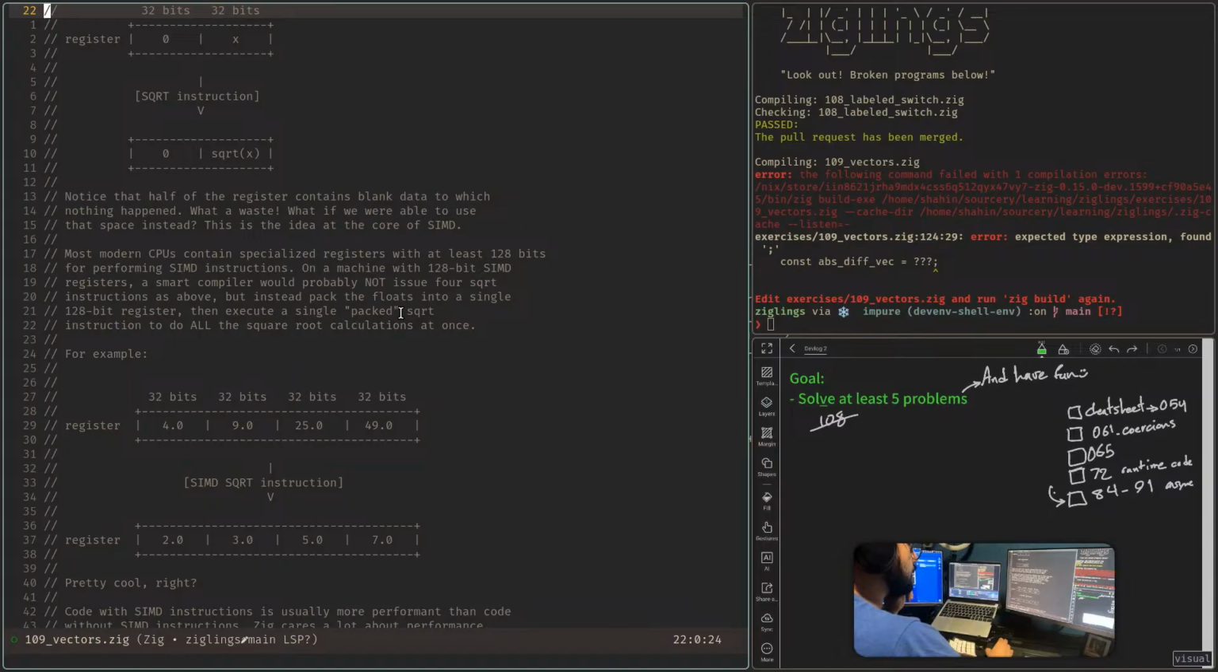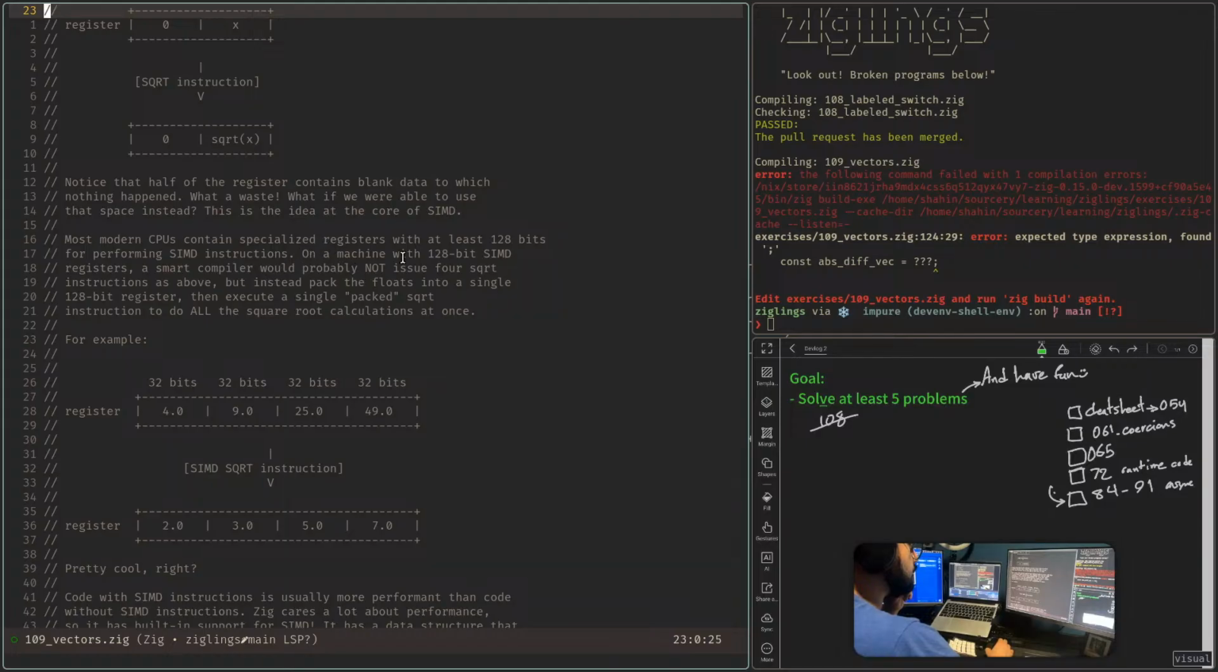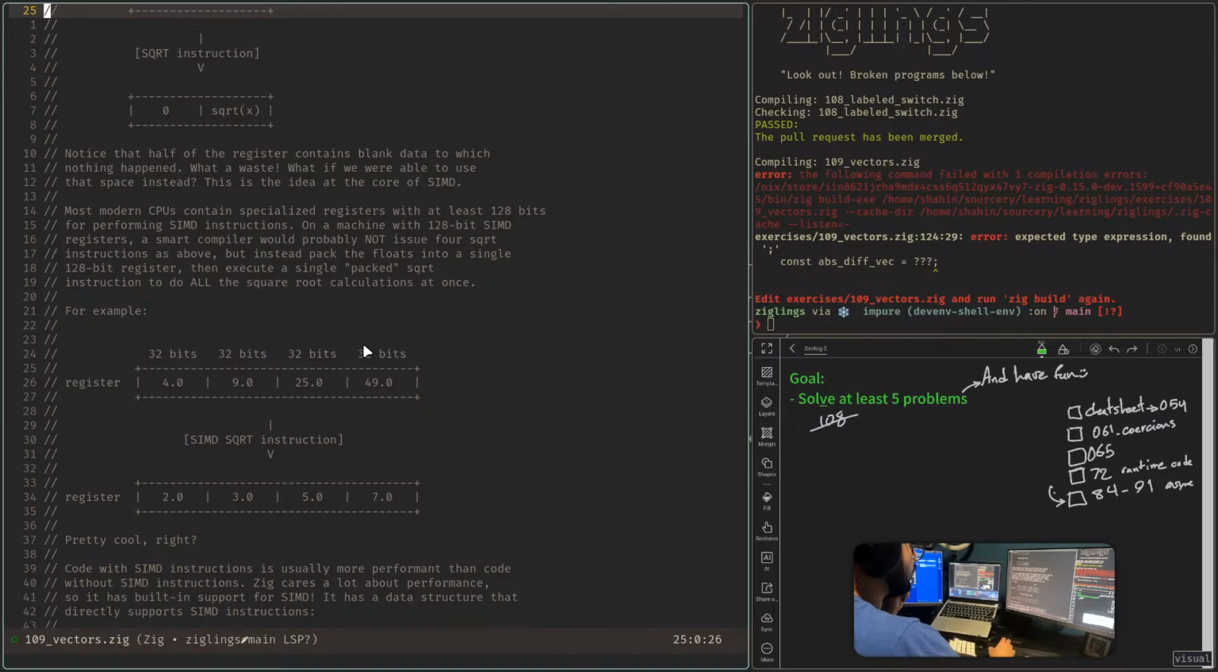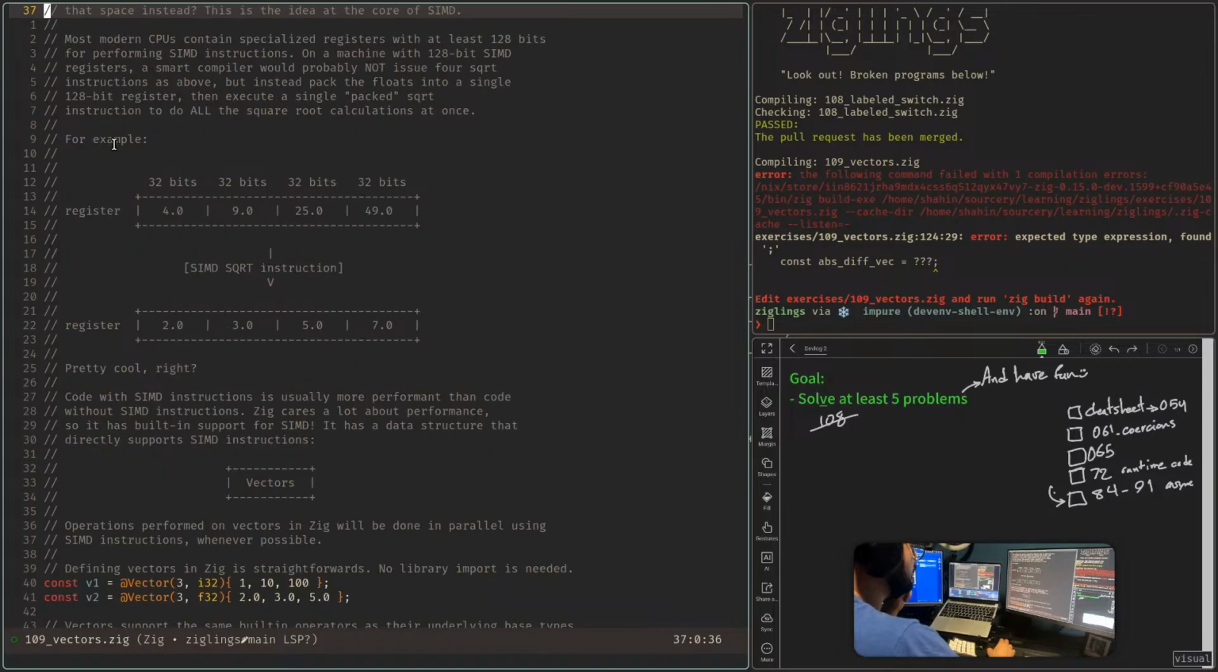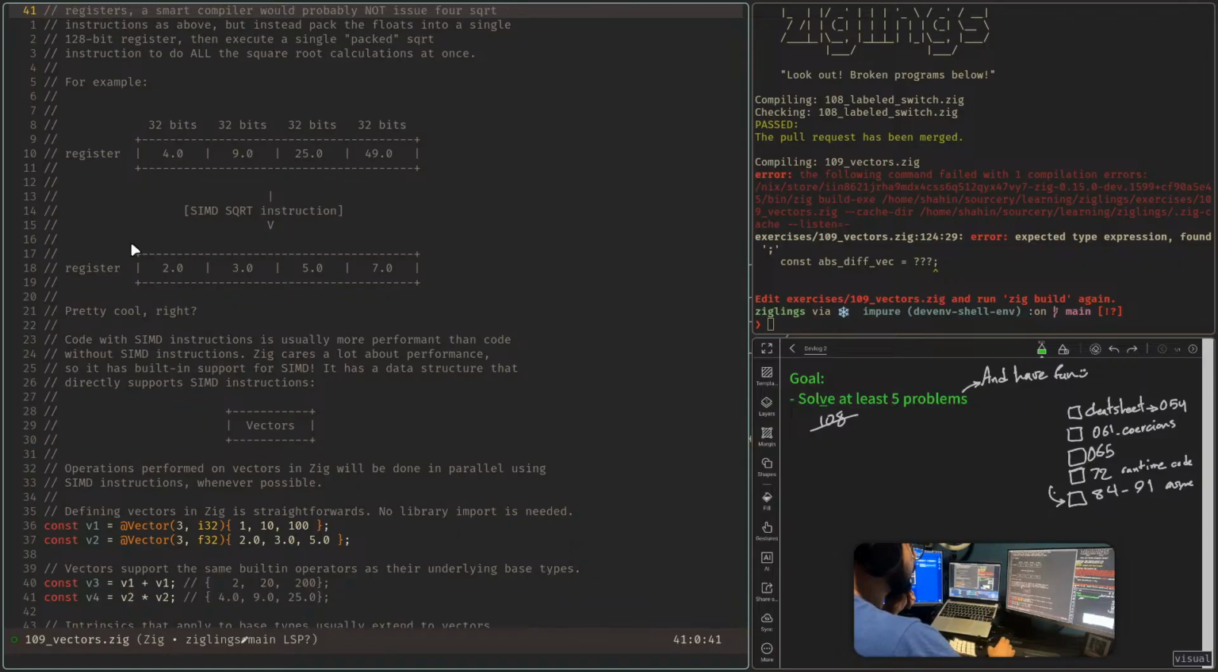This is the idea at the core of SIMD. Most modern CPUs contain specialized registers with at least 128 bits for performing SIMD instructions. On a machine with 128-bit SIMD registers, a smart compiler would probably not issue 4 square root instructions as above, but instead pack the floats into a single 128-bit register, then execute a single packed square root instruction to do all the square root calculations at once. Interesting. Yeah, pretty cool.